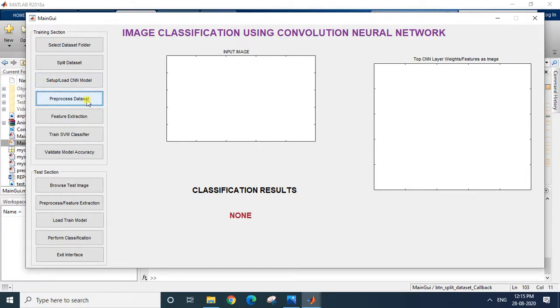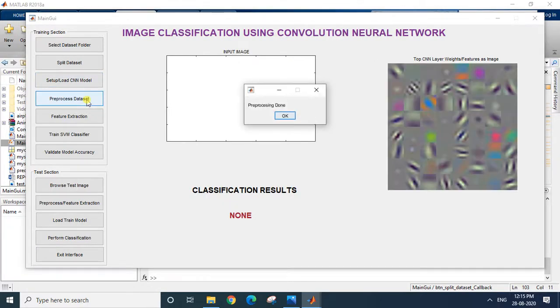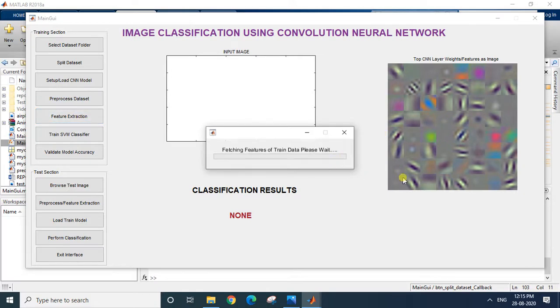I'll close this. Then I'll click on pre-process my dataset. Here all the dataset pre-processing, like image resizing, will happen, and then feature extraction will extract the features. For example, here on the right section, whatever image you get, these are the features of the first layer of your ResNet, or you can say weights, which are converted to images and are being shown here. These are the first layer features that are extracted as an output. Those are presented here.